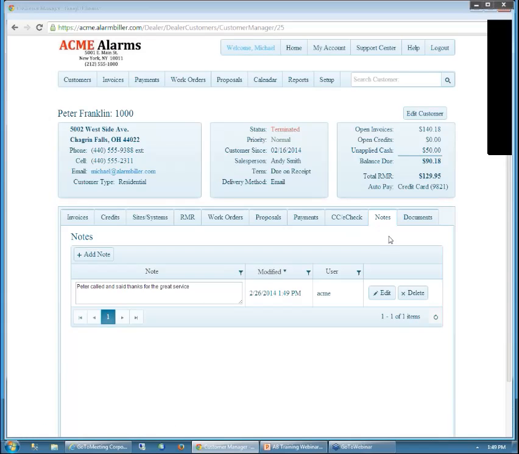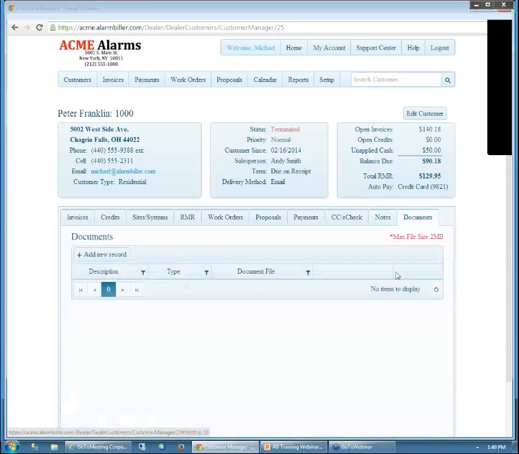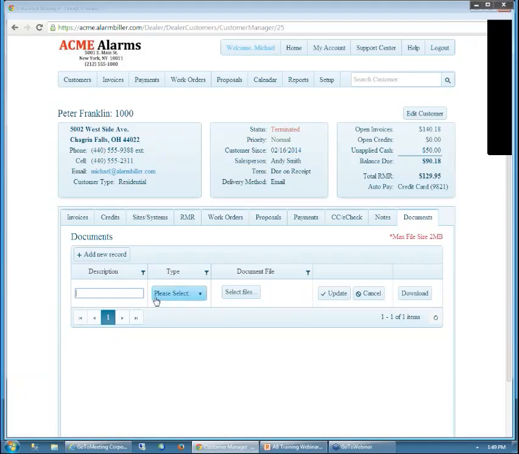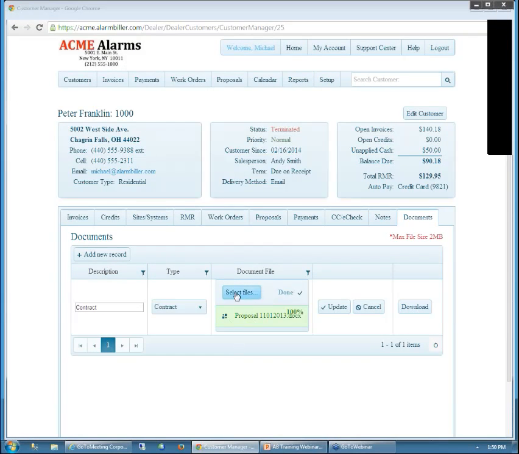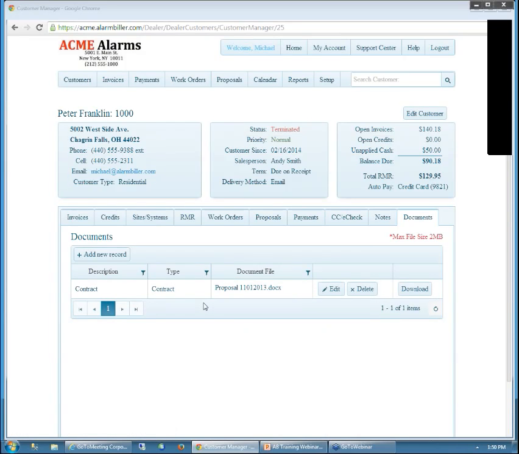The other thing you could store within any customer record is documents. If I click on documents here, I don't have any for this customer, but you could simply click on add a new record, and I could put a description in here, maybe this was their contract. I pick the type of file it is, a contract, and I would just pick select file. This would go to my local machine and pull whatever document I choose, and I click update, and it actually now added that document right to this customer record.